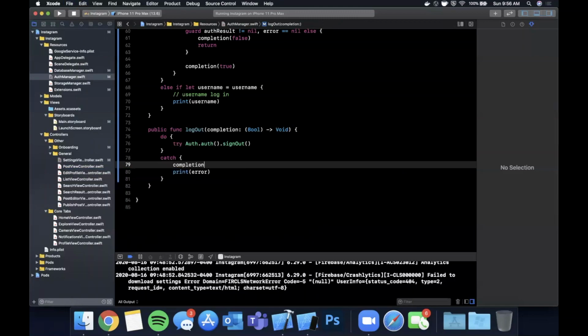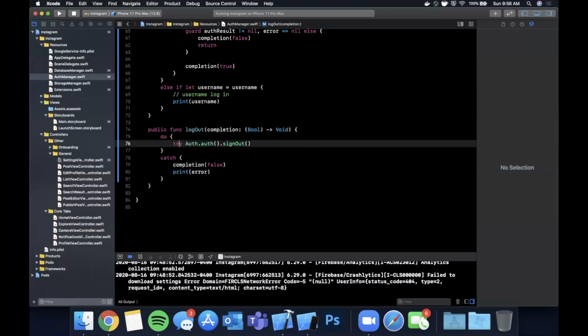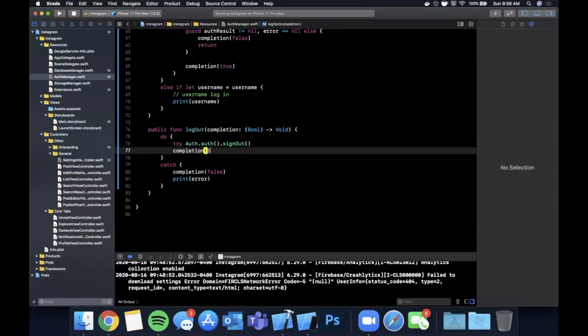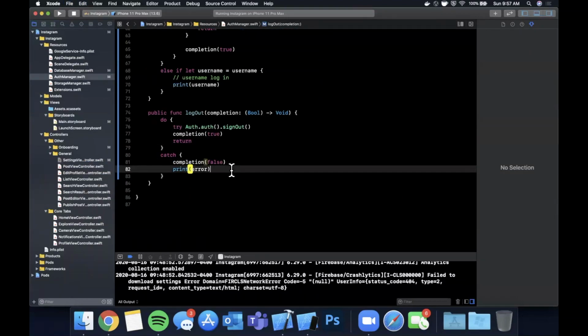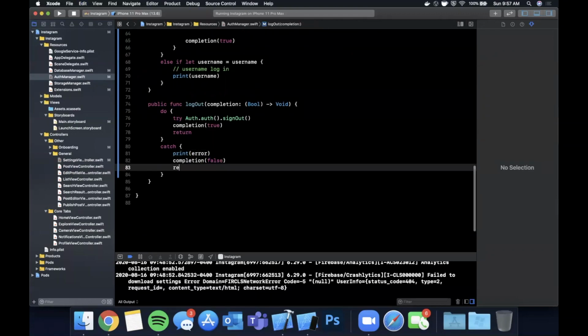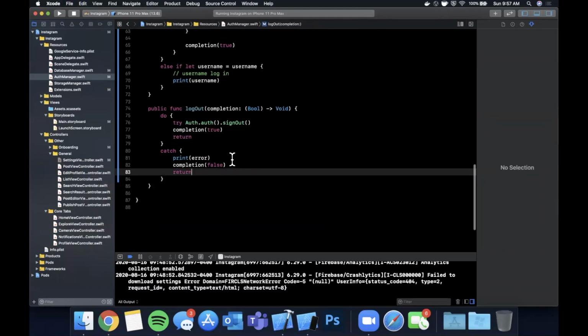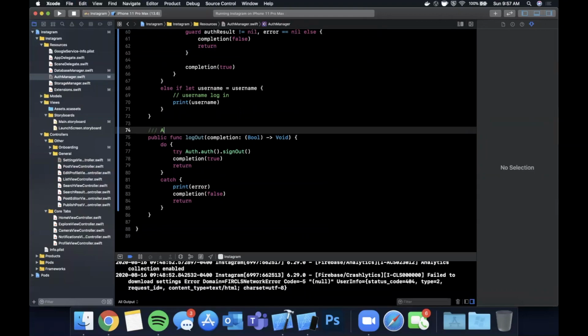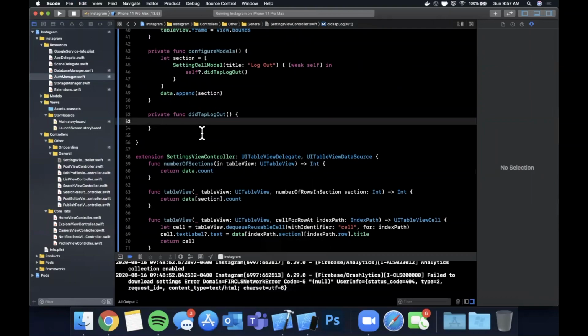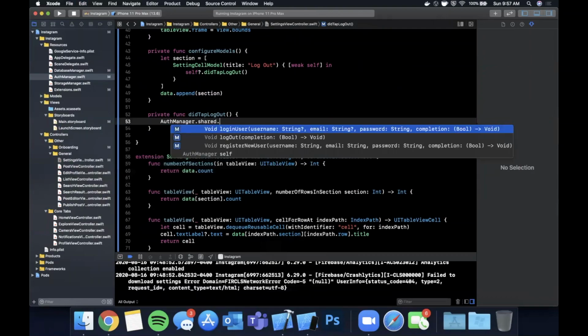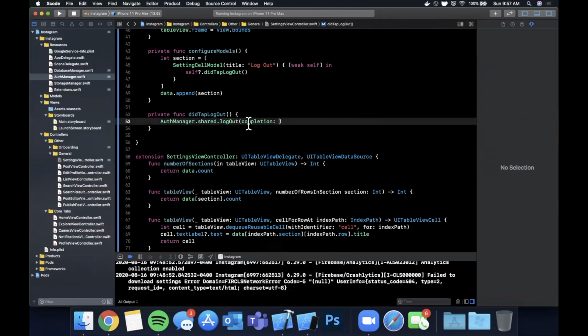And if we throw an error, basically, we're going to say completion is false. If we successfully do sign out, we're going to say completion is true, return. And let me also put this print here and do a return here. And that's going to be basically our logout. Attempt to log out Firebase user. And if we come back here to our settings controller, here we can simply say auth manager shared logout, and again, trailing closure syntax. So we can simply do that.